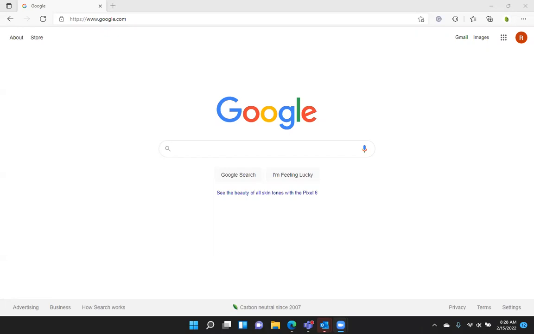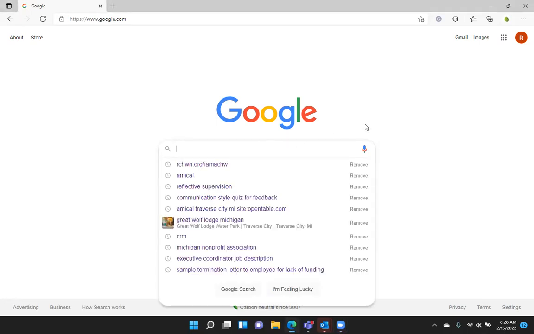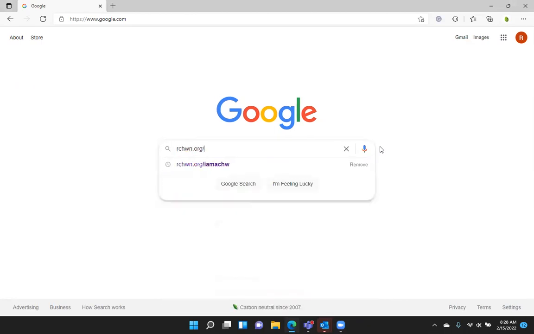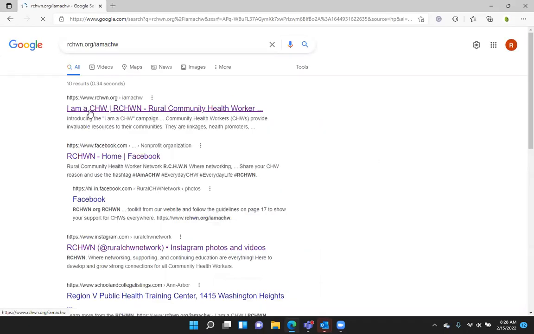It's hopefully going to be a really quick, short demo, but I want to just show you the basics of how to use the graphics, how to find them, and how to download so that you can post them. So the first thing we're going to do is go to a web browser and type in rchwn.org/IamACHW. It will pull up the very first page. Hopefully it should be that page that we wanted to get to.